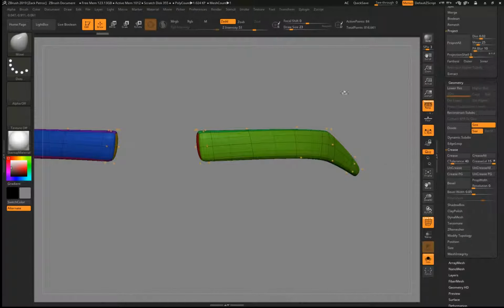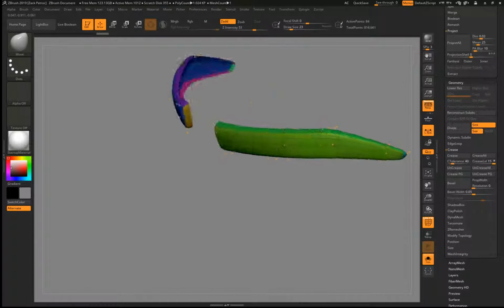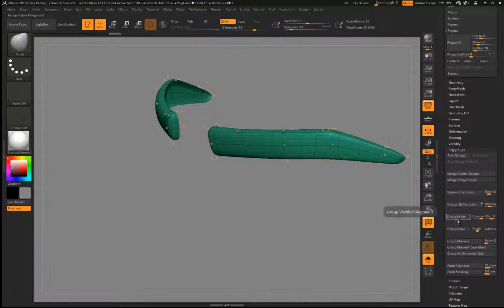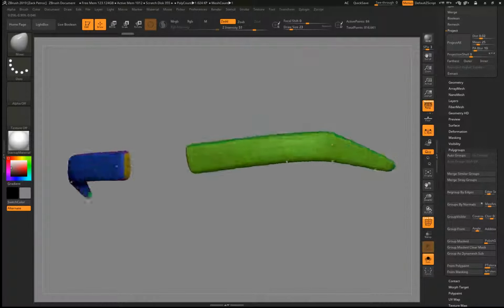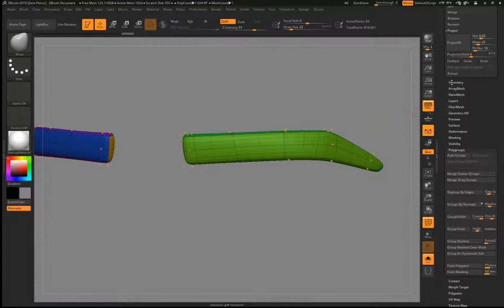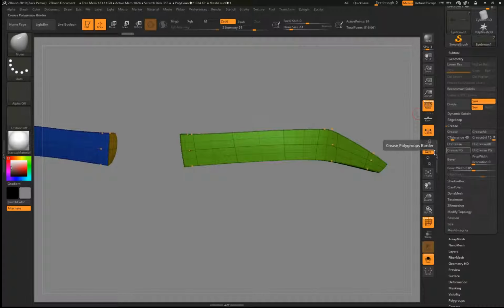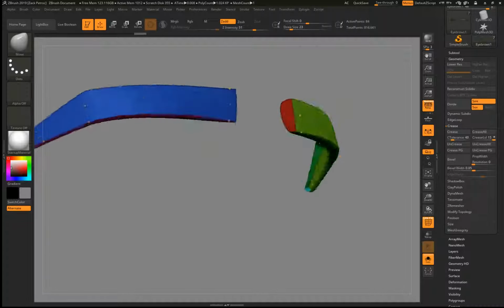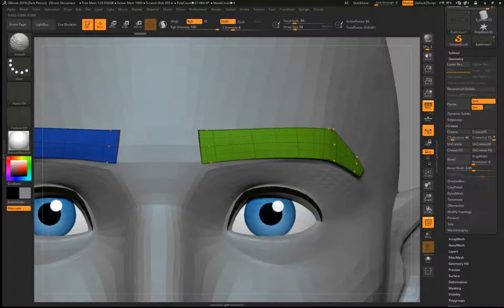Let's take a quick look at the eyebrow. I like to have these at a low level of subdivision, and what we'll do is go into group by normals under polygroup. So you can see that grouped each edge. And then if we go ahead and crease by normal, we get a nice strong edge, and then you can smooth, you can move and push and pull, and you don't have to worry about having support edges that would separate.